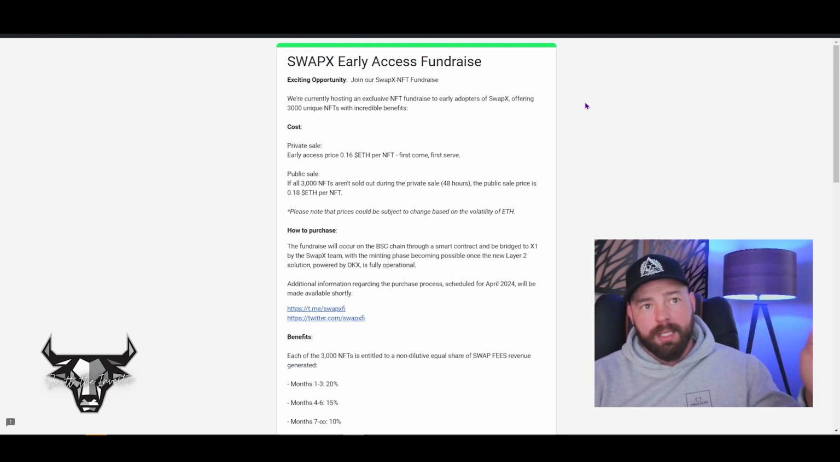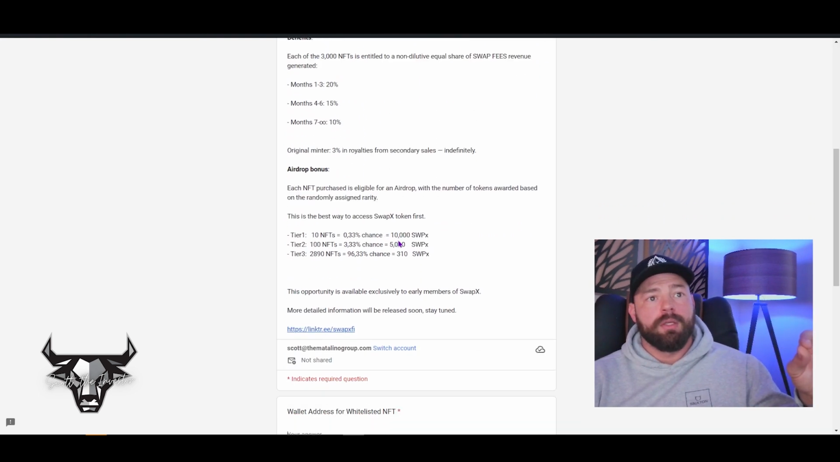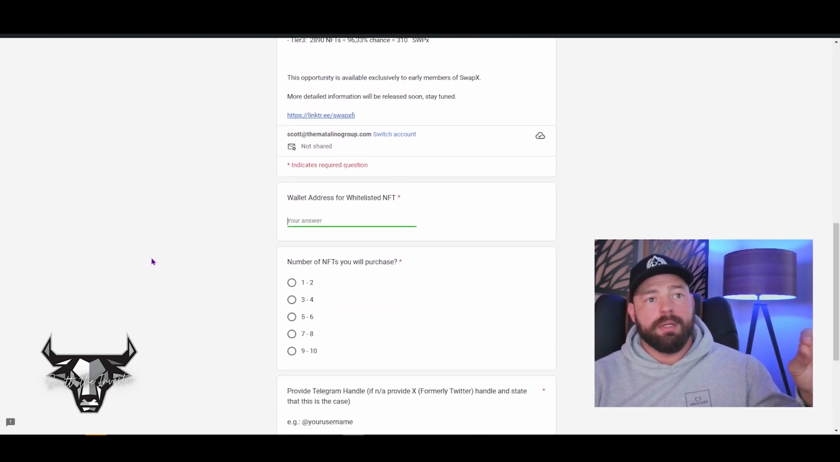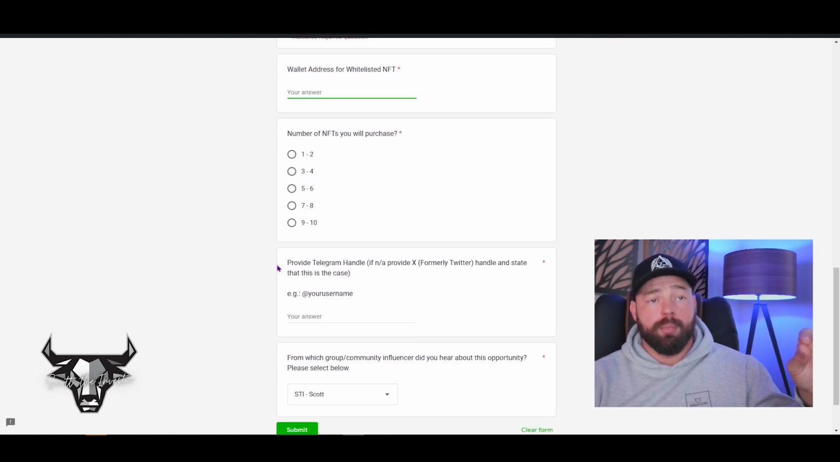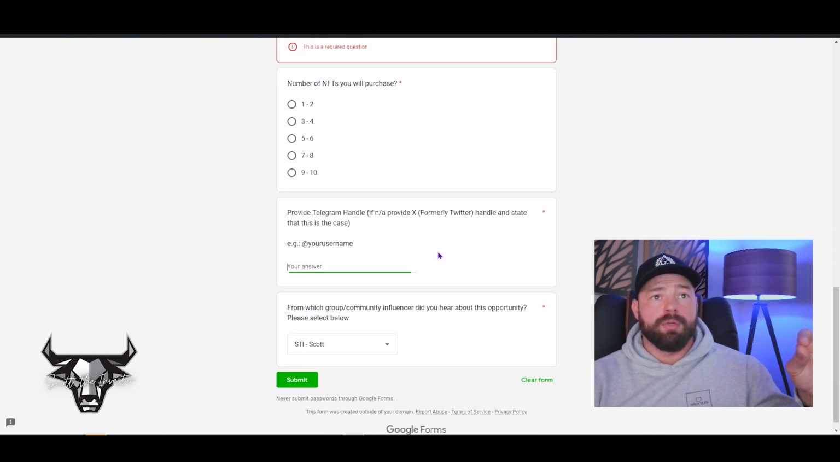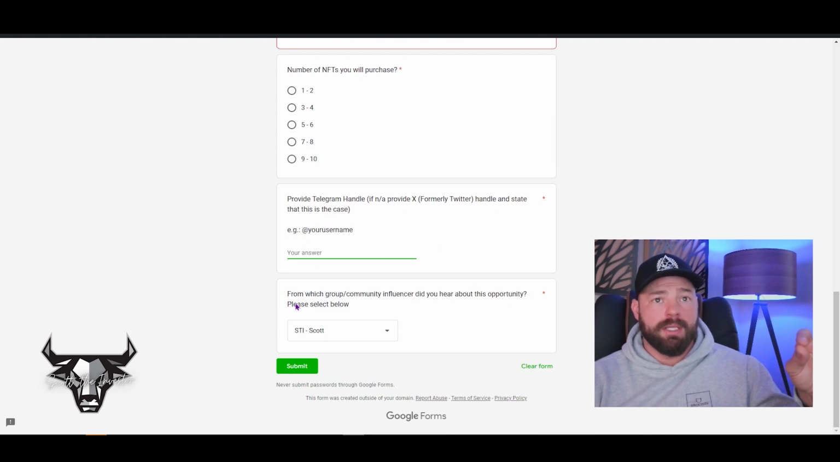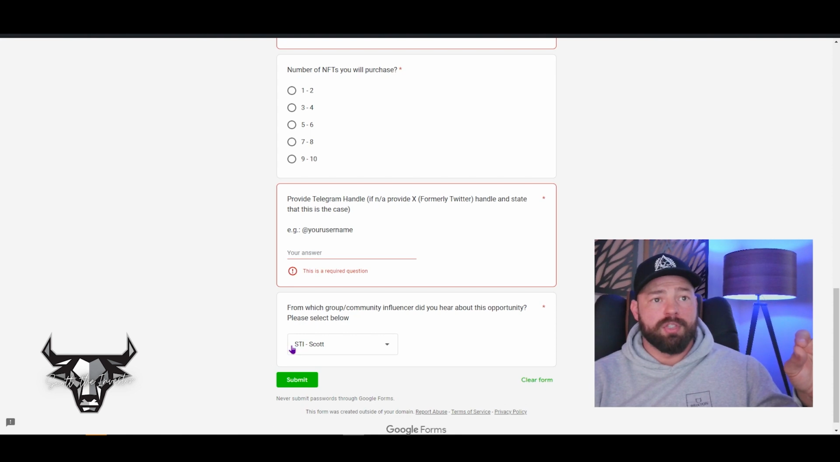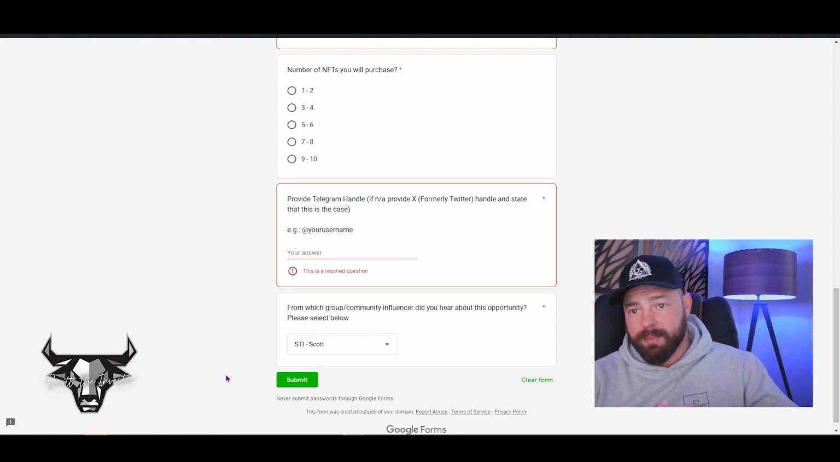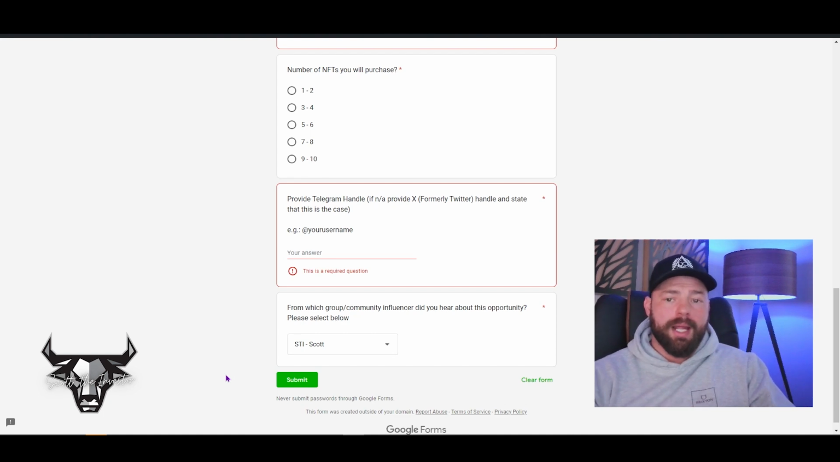So if you want to get in, come down here, paste the wallet address that you want them to be associated with, pick the amount of NFTs that you really want to purchase and can actually cover, and put your username on Telegram or Twitter if that's what you need to do. Then in this drop down, if you guys wouldn't mind, put STI so you can join my team. Once you submit that, it's going to give you the opportunity to maybe pick some of these up, which I think could be a big windfall for a lot of us, and a big win in actual DeFi.